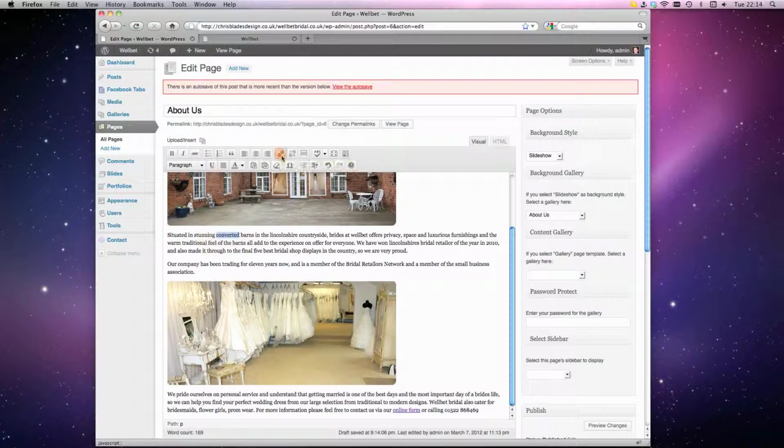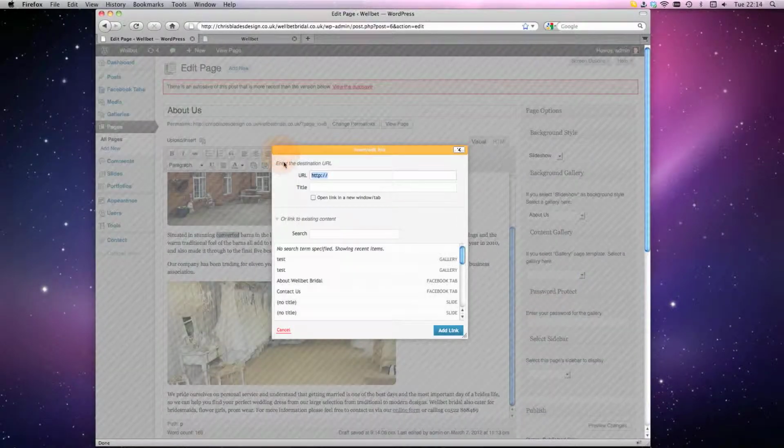If you click the link you get a menu come up. With the menu you can paste or type your URL into the top window there. Put a title if you want, though it's best to leave that blank. If it's an external website, say if I was linking to Google, I'd put www.google.com, but I'd tick the opening link in a new window tab. That's basically so our website stays open as well.